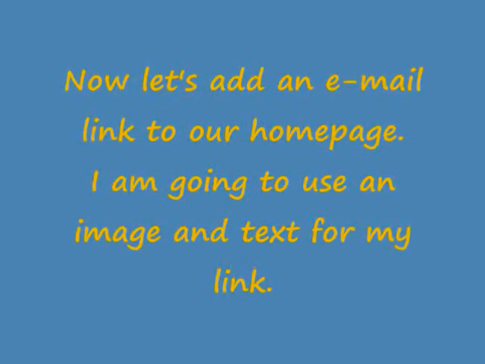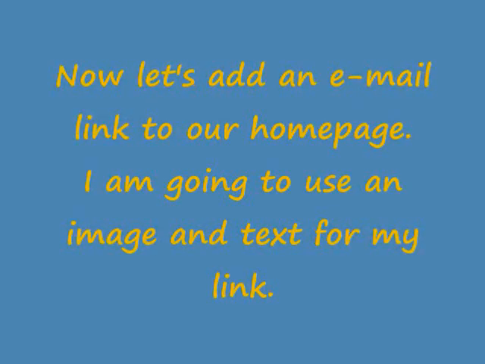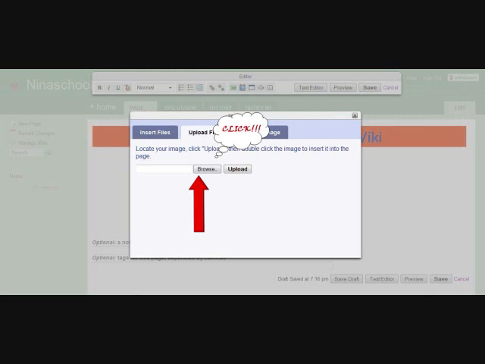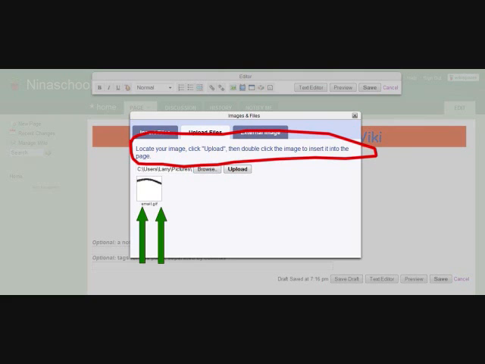Under the word Editor at the top of your wiki is a small icon that looks like a picture. Click it. This pop-up has 3 tabs. Click on the Upload Files tab. Click on the Browse button and locate your image on your computer's hard drive. Once you have found your file, click Upload and follow the directions on the pop-up window.